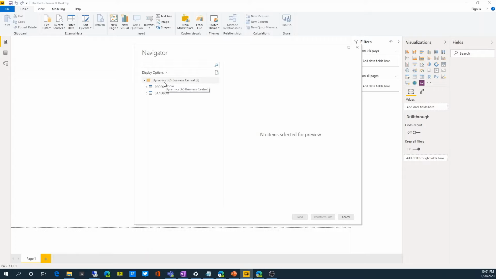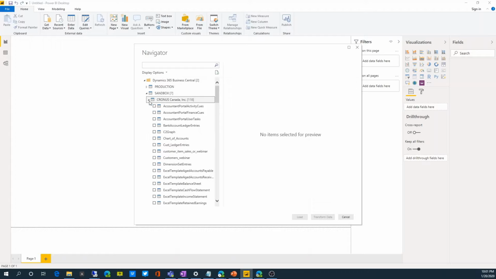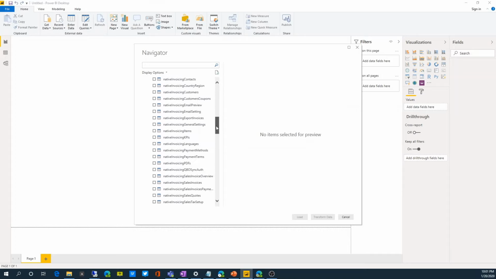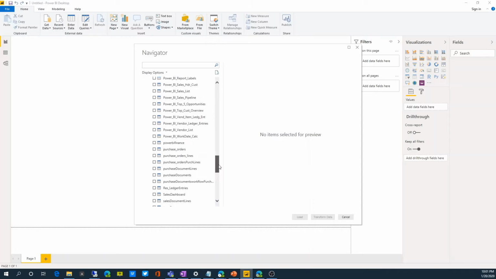And now it's showing me the tenant that's available to me, and production and Sandbox if Sandbox is set up. In this case, I want to connect to Sandbox. So I'm going to expand Sandbox, and I have a list of companies that are available to me. So I'm going to select Cronus Canada. Now here's all the objects that have been made visible to me as a user. So a fairly large list here of different objects that are available.